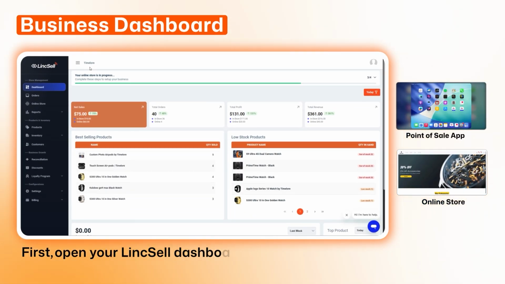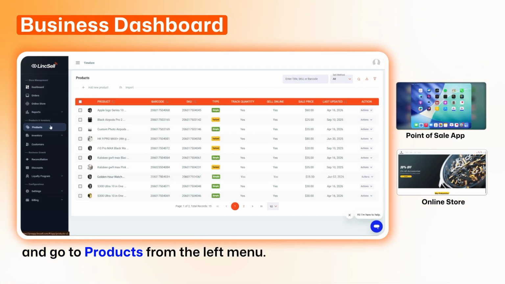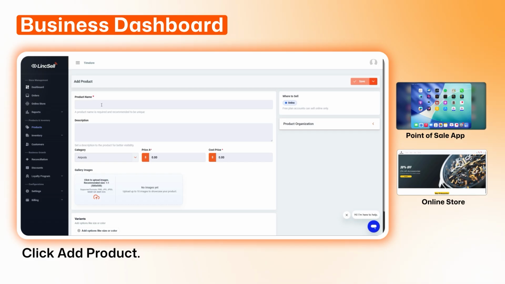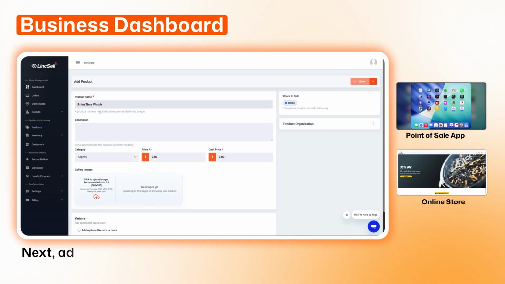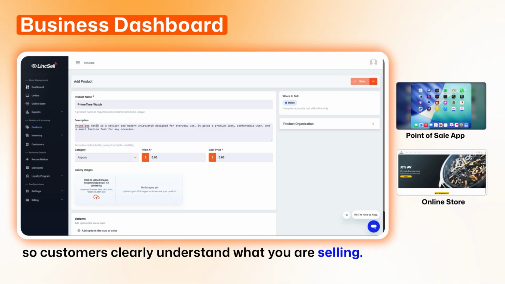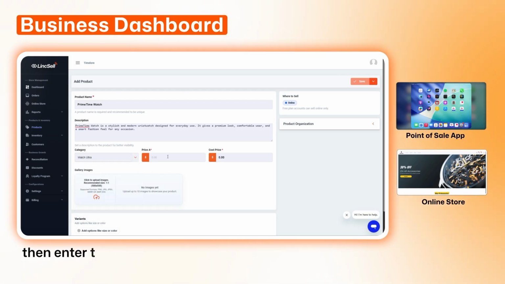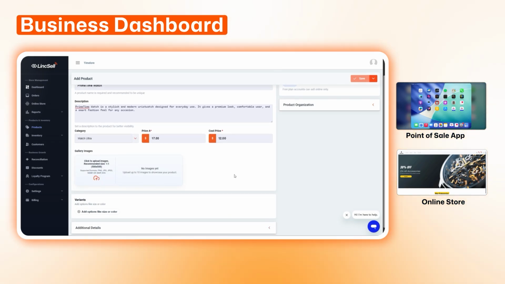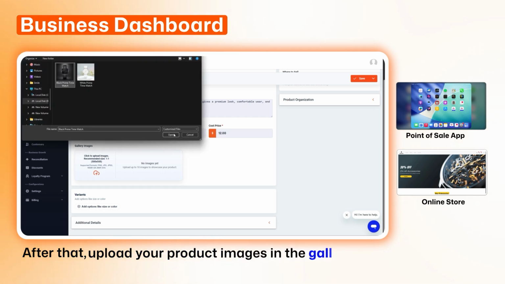First, open your Link Cell dashboard and go to Products from the left menu. Click Add Product. Now enter your product name. Next, add a short product description so customers clearly understand what you are selling. Select the product category, then enter the selling price and cost price. After that, upload your product images in the gallery section.